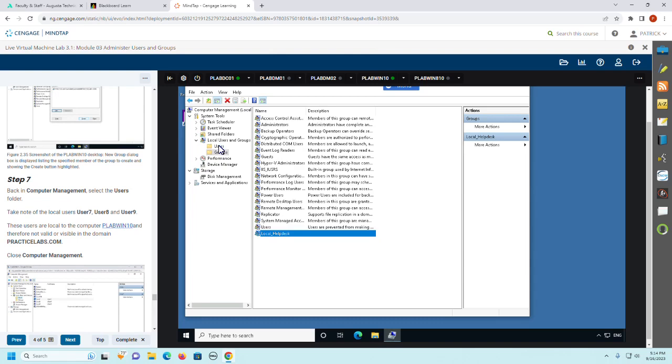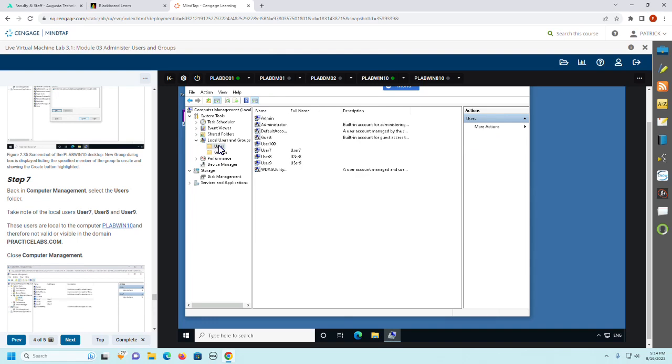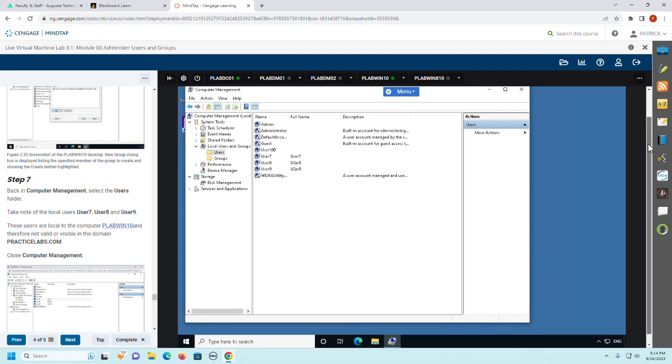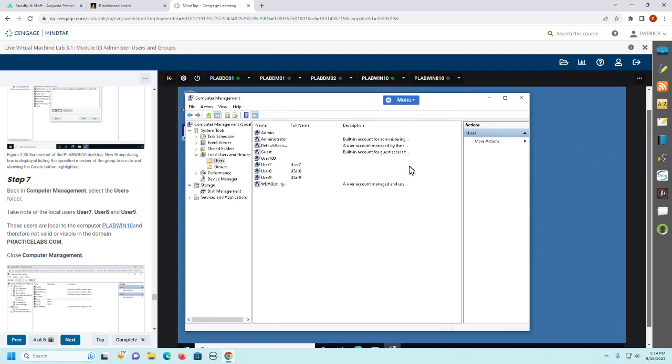Okay, now we're going to go to users. And take note, you'll see user 7, 8, and 9 there. These users are local to the computer on PLab Win 10 and therefore are not valid or visible in the domain practicelabs.com because they are local users. So they couldn't log onto a different machine in the domain unless you added them individually. So, okay, we're going to go ahead and close computer management.